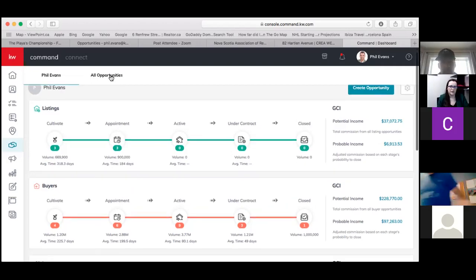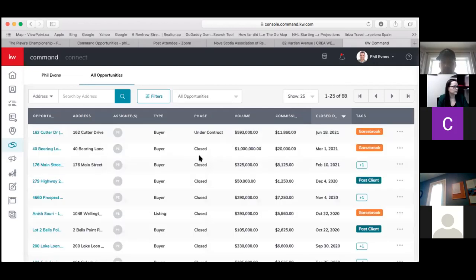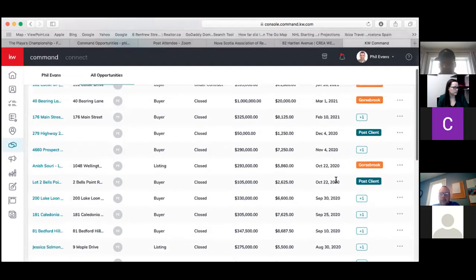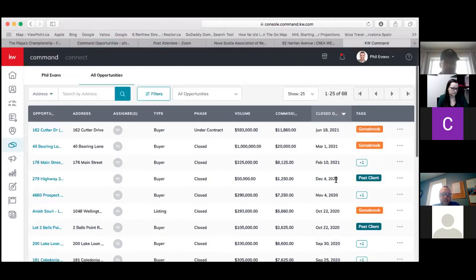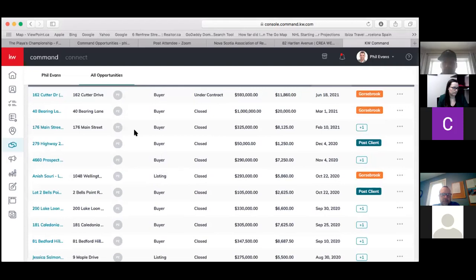Now I can go up here and I can click on all opportunities. By clicking on all opportunities, it just shows a different view of the opportunities that I have. And it goes all the way back to all the opportunities that I've ever put in, which you can see here is 68. And that means most of those would have closed, because I typically don't delete opportunities unless they just, I'm pretty good at converting my opportunities.